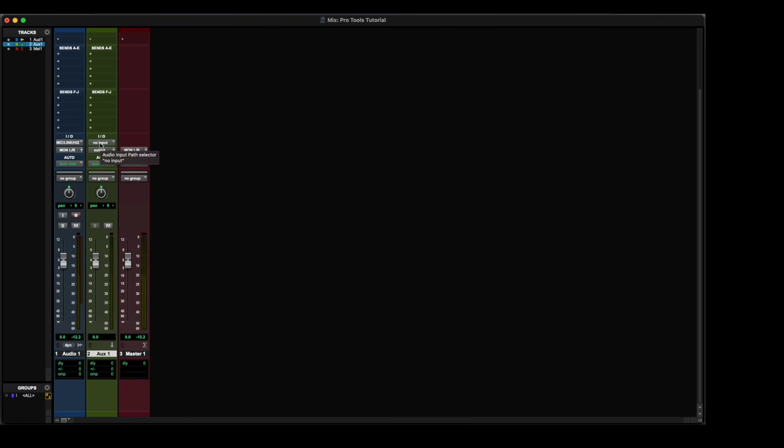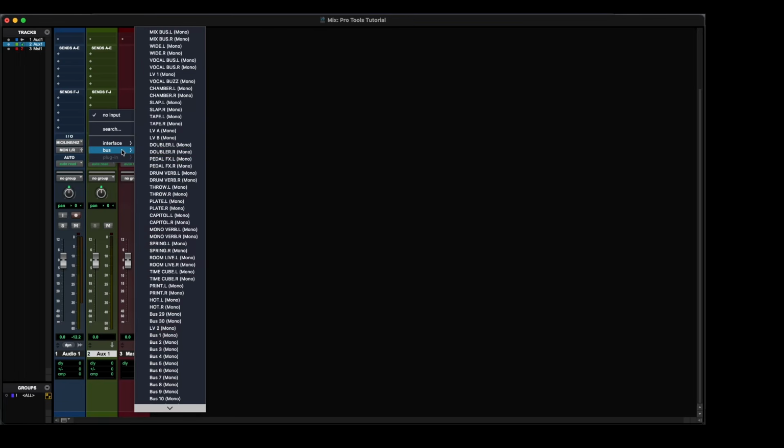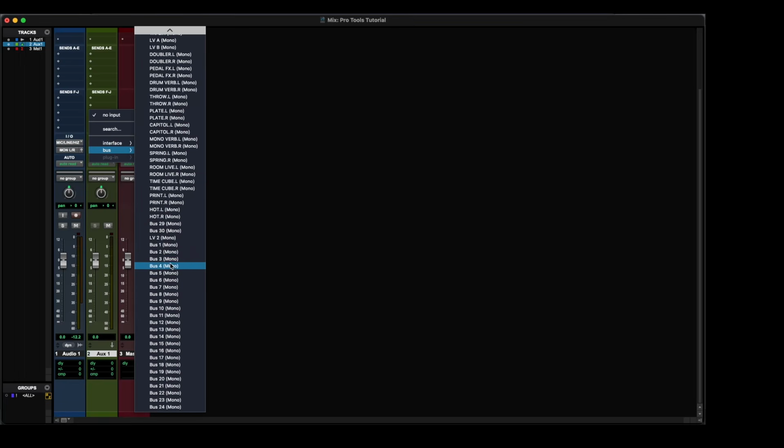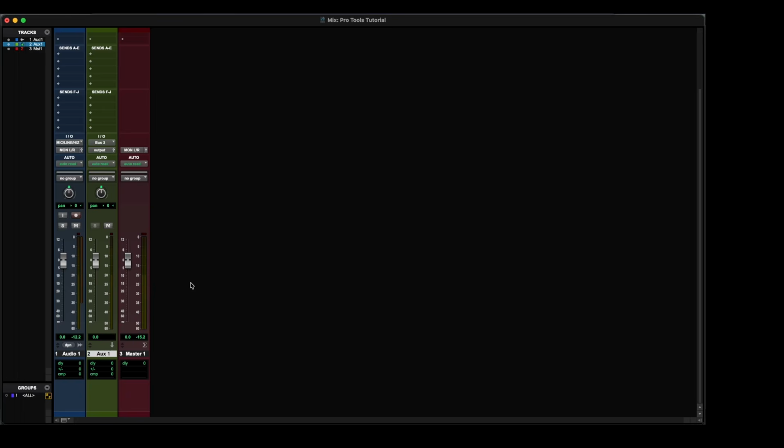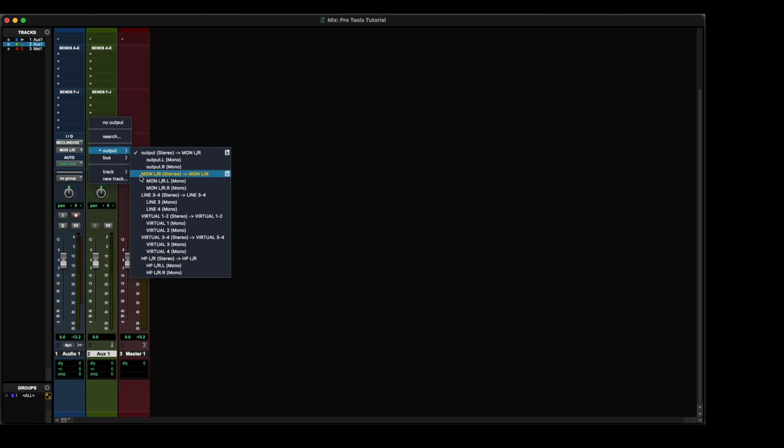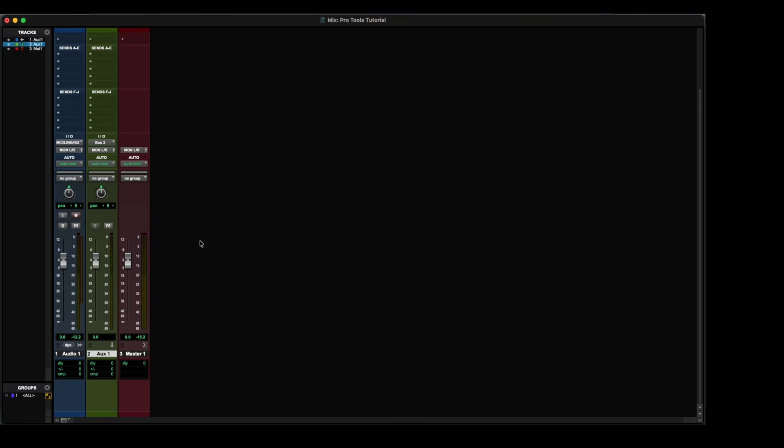So one of the first things we need to do for this aux track is give it an input. In this case, we'll just choose a random bus down here. Let's go with bus 3. So we gave it bus 3, and the output, we got to give it the same output as the master fader here. So in this case, output monitor left and right.